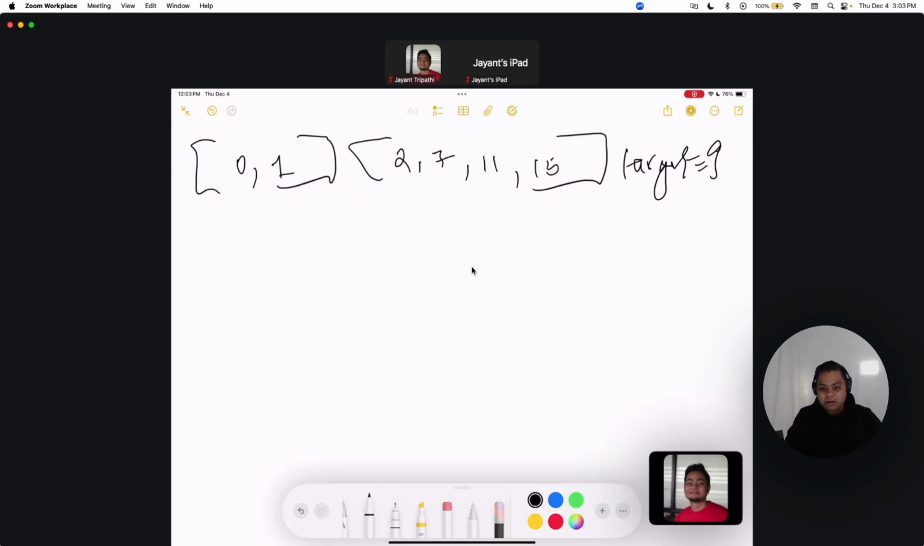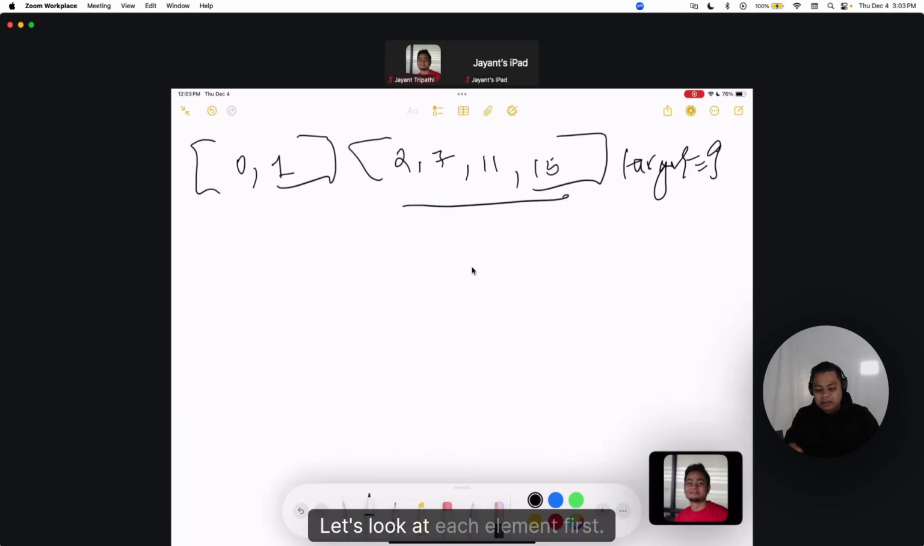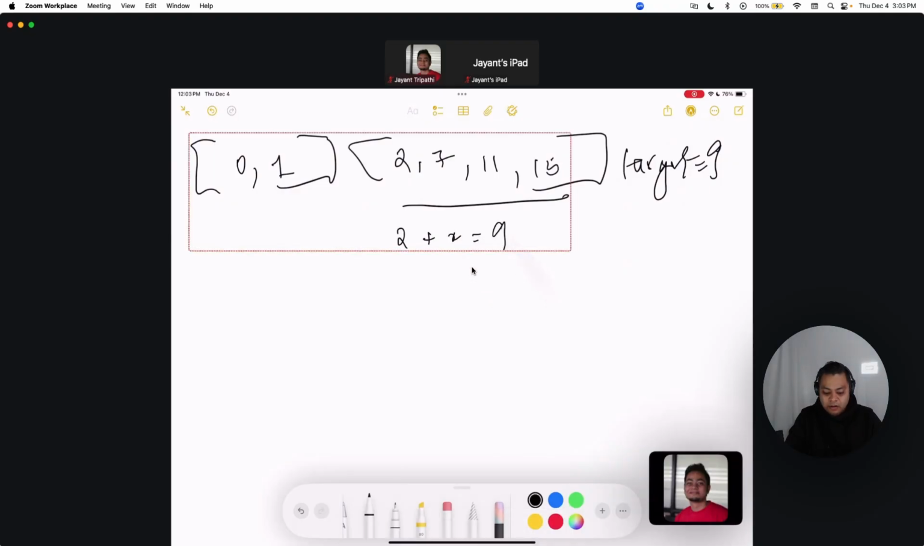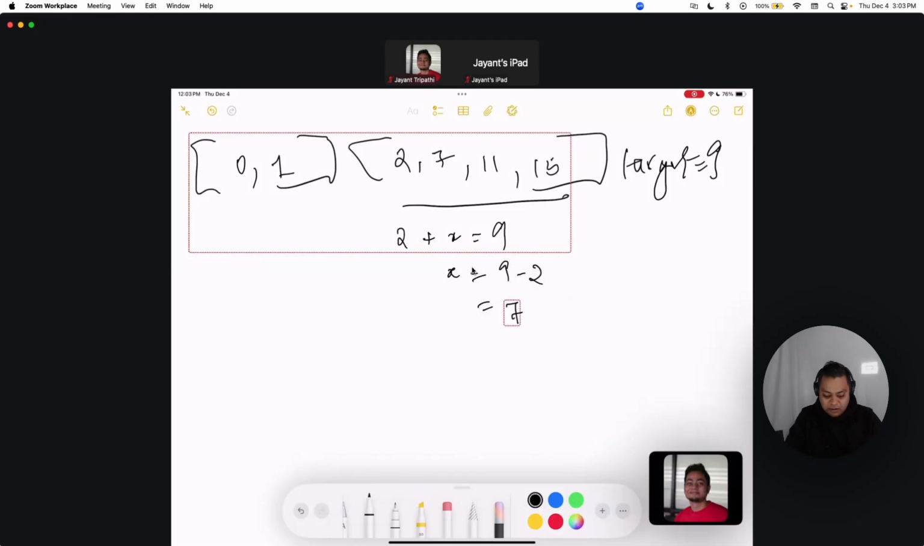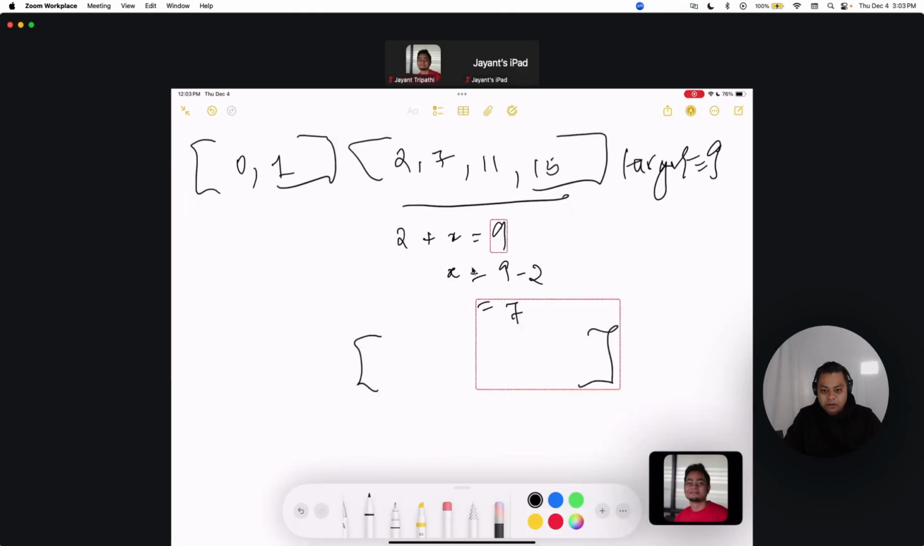Let's solve this problem. If this is our input array, how can we solve this problem? Let's look at each element first. Number 2. To add up to the target, your target will be, when the number is 2, 2 plus x is equal to 9, right? So that gives you x is equal to 9 minus 2. So that would be what?